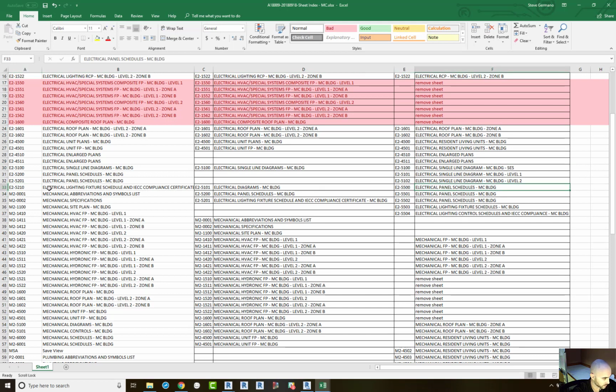Here's panel schedules here. Okay, this gets a little funky right here, and the reason for this is they're adding some sheets in, and then they're changing what those sheets are. So instead of just saying, hey, this number is changing, it's actually changing what's on that sheet. So let's just take a look here. So instead of having one single line diagram, they're going to 3, and then these panel schedules are getting renumbered.